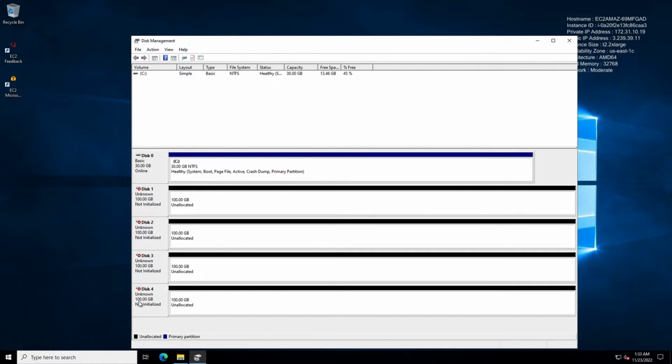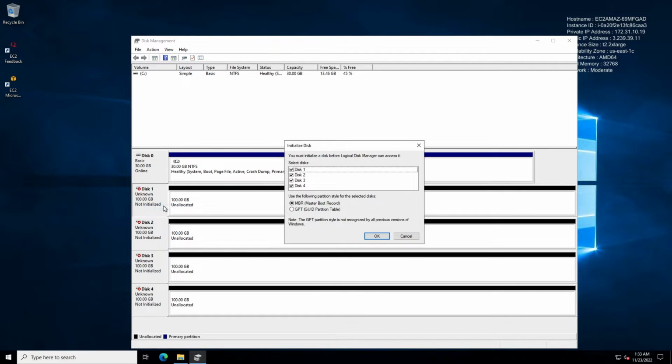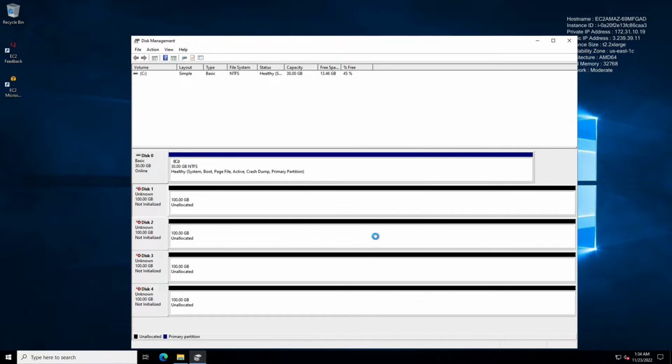Now the status changed from offline to not initialized. The next step is to right click again and initialize the disk. Now it will ask whether I want to initialize all the disks at a go. Why not? Since we have attached those EBS volumes, we have to initialize them, right? That is why I'll select all the 4 disks and click OK. Now the disk status changed to online.